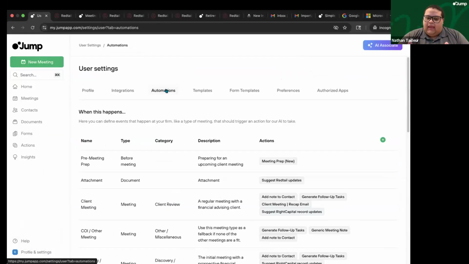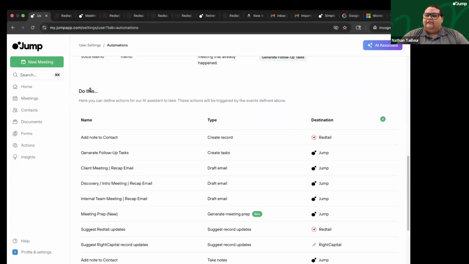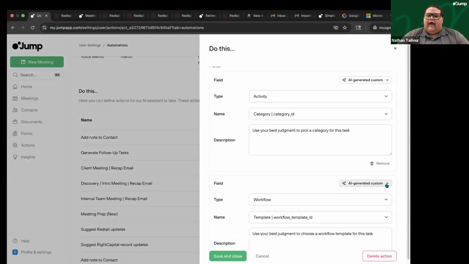Now here on this page, this is kind of the engine under the hood of Jump. This is what powers a lot of what Jump does. You're going to scroll down until you find the list that says "do this." And then you're looking for the automation. It's typically called generate follow-up tasks. Go ahead and click on generate follow-up tasks and then scroll down and you're going to add a field.